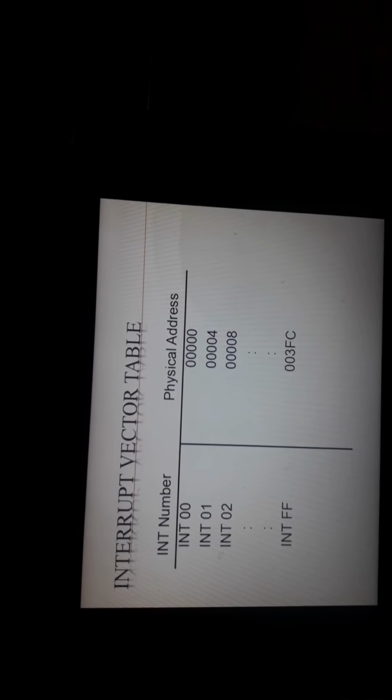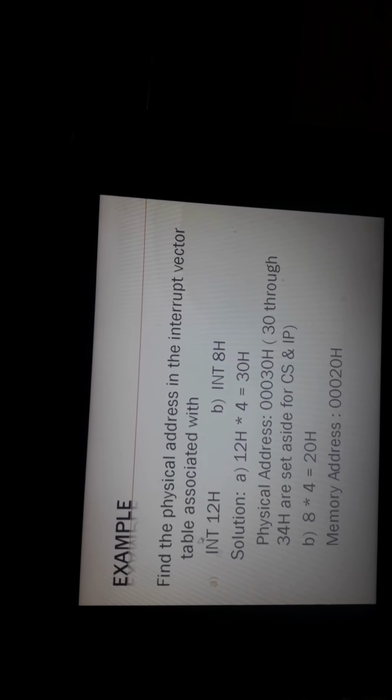And then an example is shown here that explains the interrupt vector table address calculation. You can see that for each interrupt the address difference is only 4. So you multiply the type number of the interrupt by 4 and you will get the address of the interrupt. For example, you want to calculate the ISR address for INT 12H. You multiply it by 4 and you get the value 30H in hexa. So the physical addresses range from 30 to 33, actually not 34, 33.